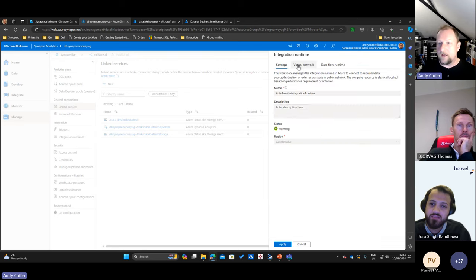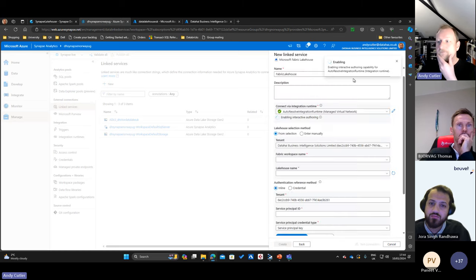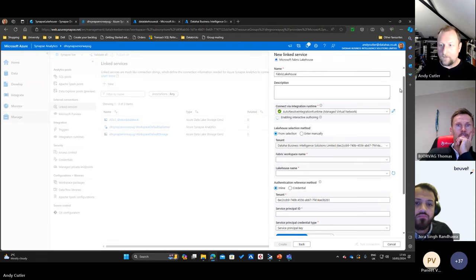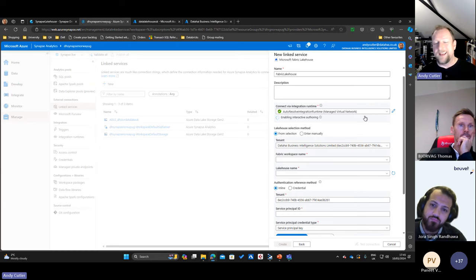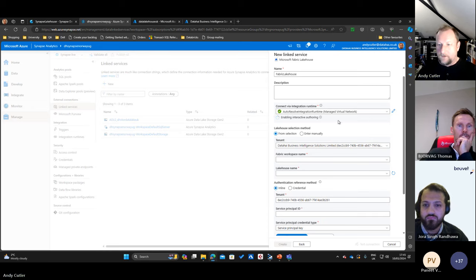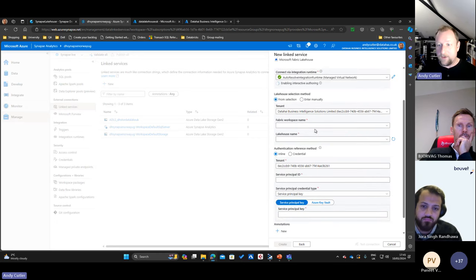What I'll do is I'll just switch on the interactive authoring. I want that 60 minutes. Best practice would be to create a second integration runtime, and configure a shorter time to live. But while that's enabling interactive authoring, I can select my lake house. So I've got my workspaces, so I can actually select my Norway user group. For lake house name, well, there we go. There's my Synapse lake house.